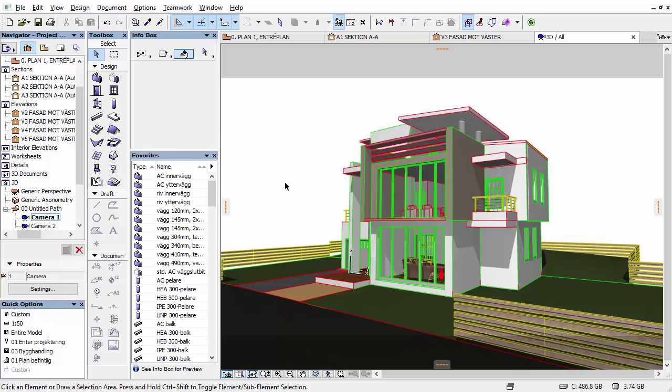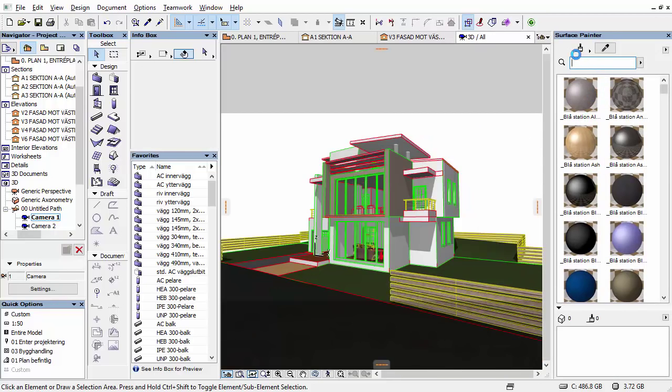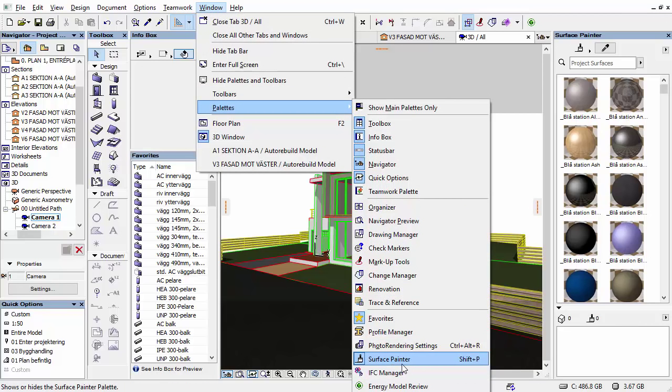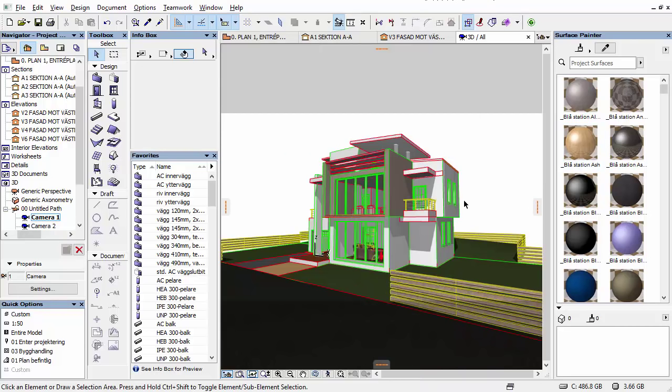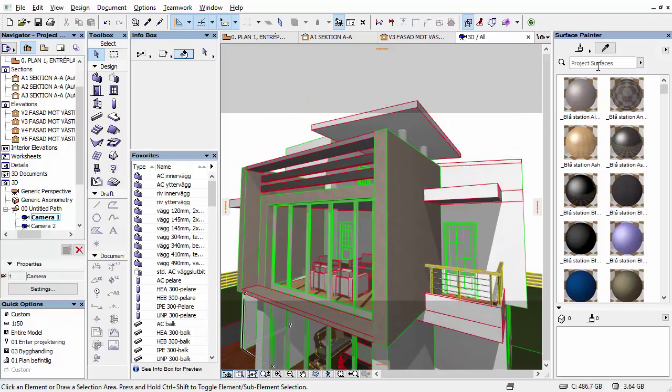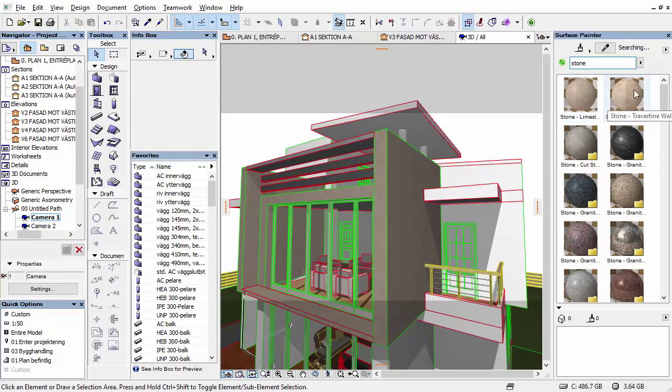In order to do that, we have to have the paint material. Actually, the material painter or surface painter. I have a shortcut for that, which is Shift plus P. We can see that over here in palettes. It's here, surface painter, Shift and P, so we can just use it to apply the materials. It's very easy. First we have to call the material. Our material's name is stone, so we just call that material.